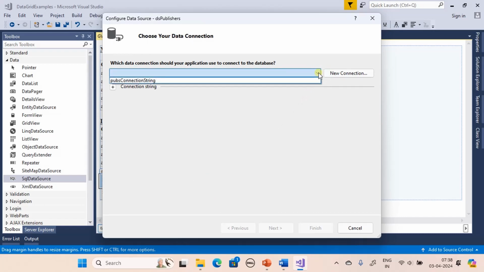Since our project already has the connection string, you can go for the pubs connection string, which we placed in our previous video. Or if you need, you can build your own connection string using this new connection dialog.